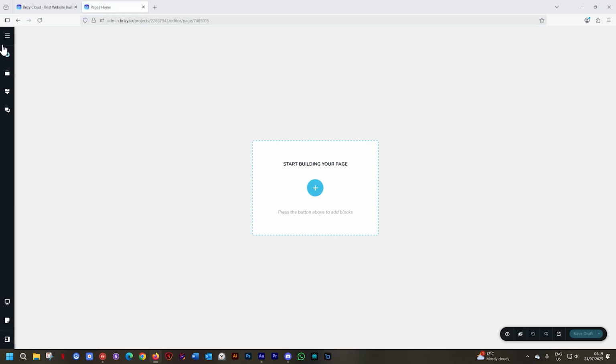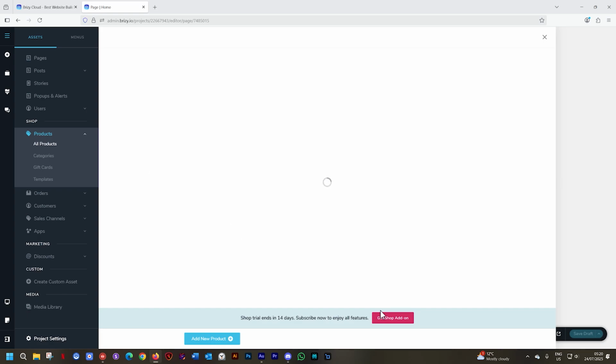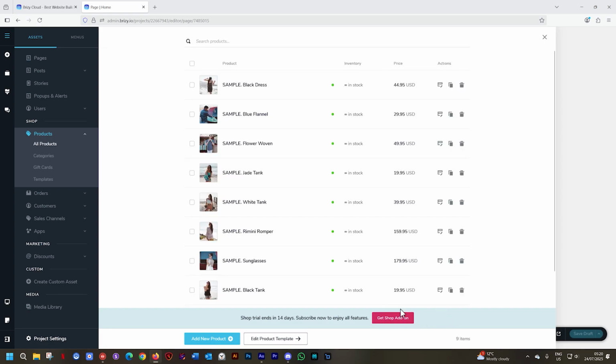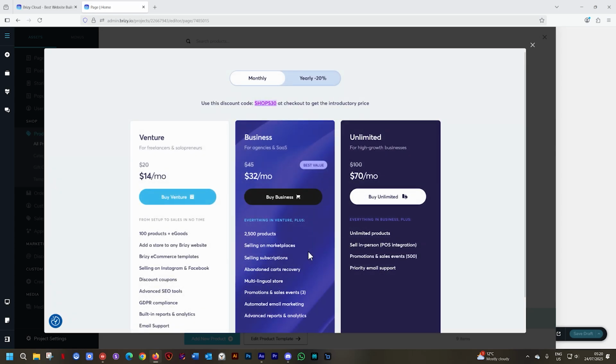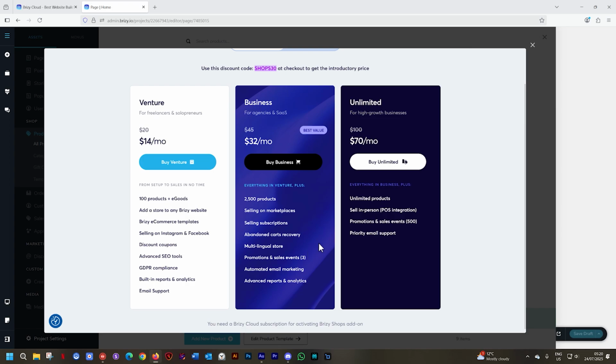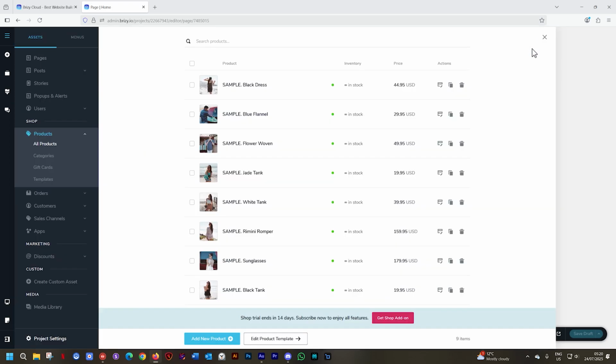Now that it has reloaded the website, it has activated the trial, and you will see that we have this little bar that appears here with the Get Shop add-on. If you don't have a license and you click on this one, it will give you this pop-up with the pricing, and if you click on it, it will take you to Brizy where you can buy a license. If you already have a license, you cannot activate it from here. You'll have to go to the dashboard of your platform and activate it there. I'll show you soon how to do that.